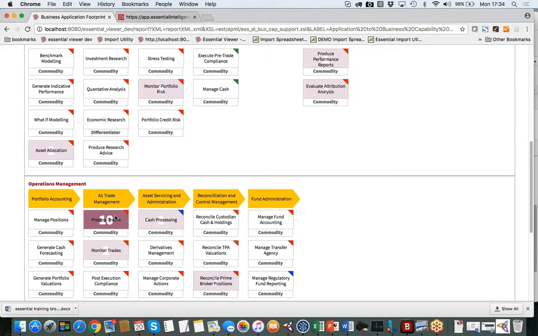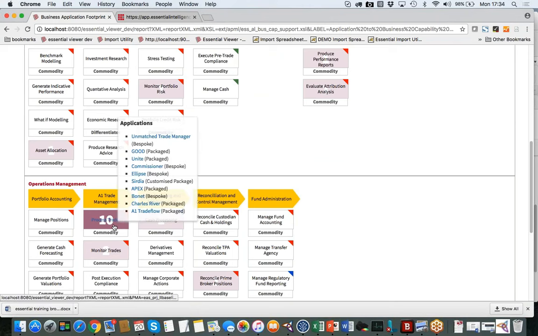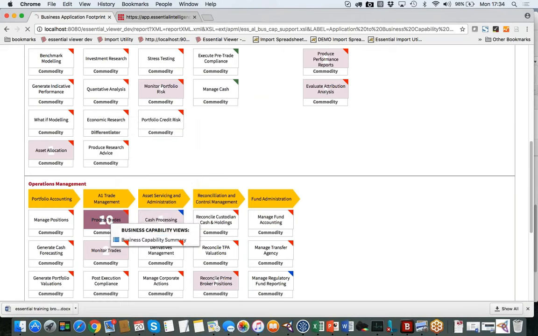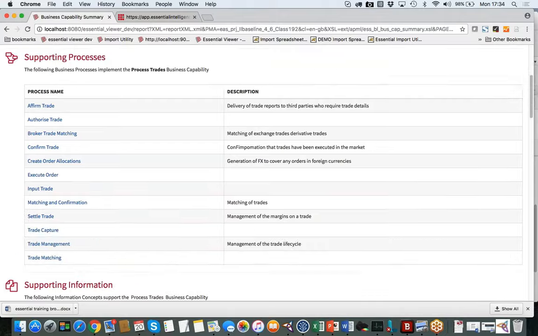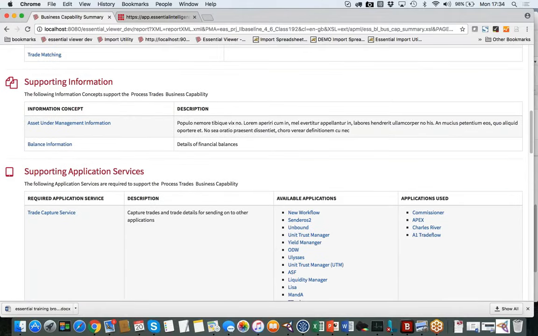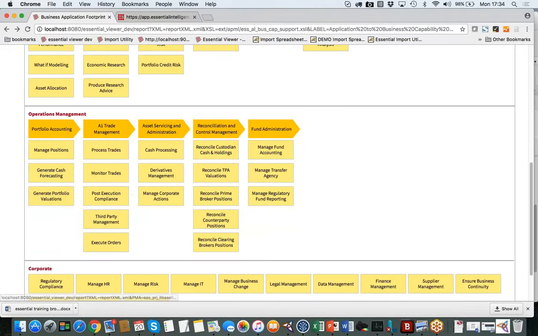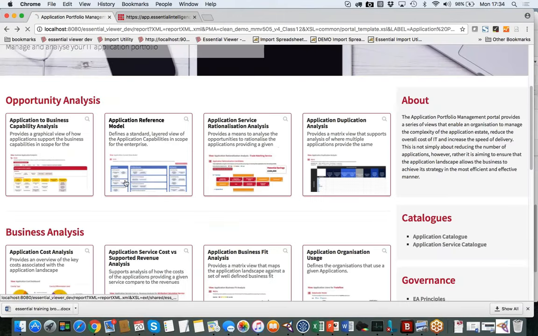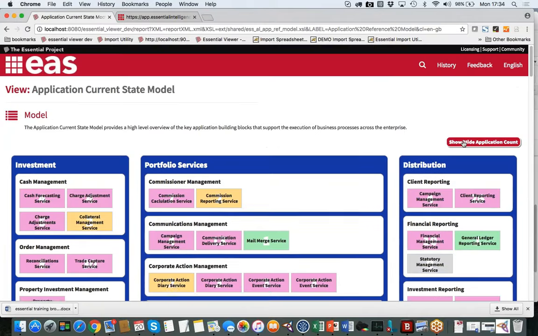And if I hover there, I can see Process Trades, for example, is being provided by and using all these applications. I can see that it's a commodity capability and a number of them are customized or bespoke, which isn't ideal. If I click through on this, then I get the same business capability summary as you saw previously. So some of the views are similar, but it's providing some enhanced views, and it's looking at providing the answers to a question.